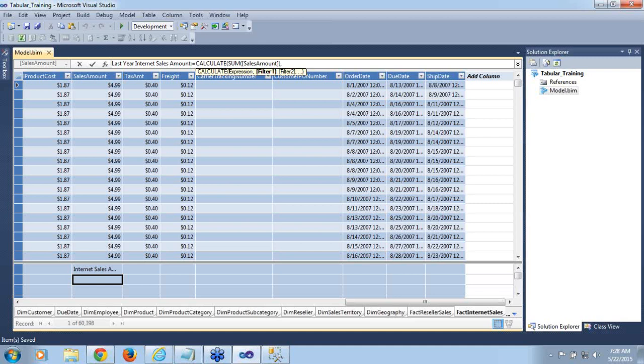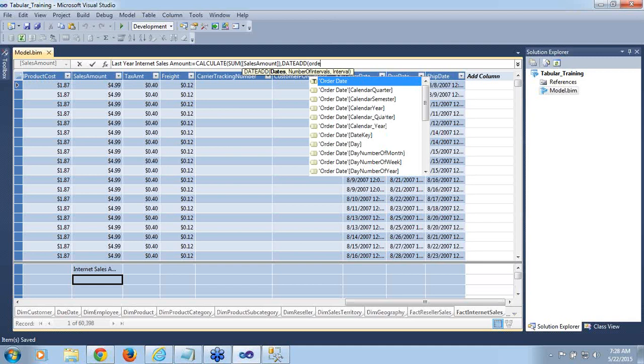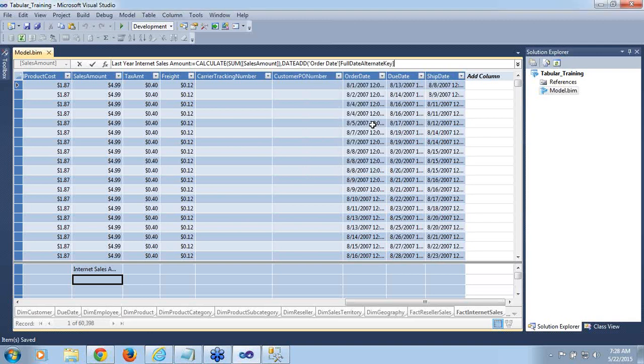Now I will put the expression which will give me the dates for the last year in the current context. So I will use a function called DATEADD. Here in DAX we have a function called DATEADD. Then I will put the dates. The dates is the date column in my date table. This will be nothing but my full date alternate key in my order date table. This column gives me all the dates in that order date table.